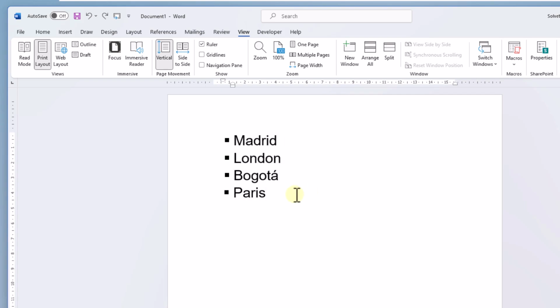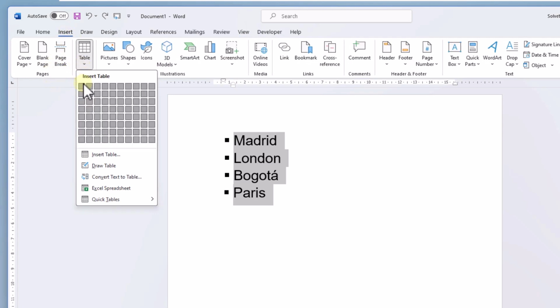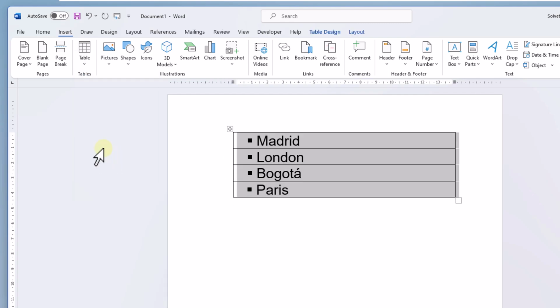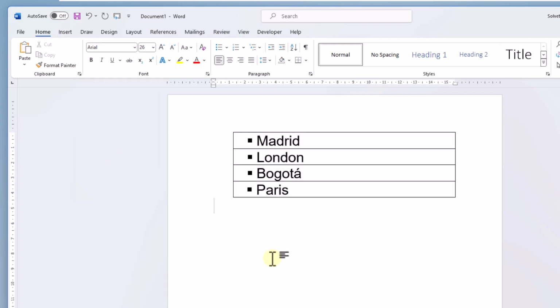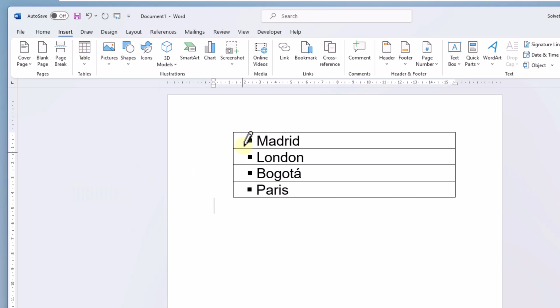As an extra method, select the text with the bullets. When doing so, from the Insert menu, click on Table and click on Insert Table. You can see that the text automatically becomes in this format. After that, click on Insert again, and in Table, click on Draw Table. Draw the line between the text and the bullet.